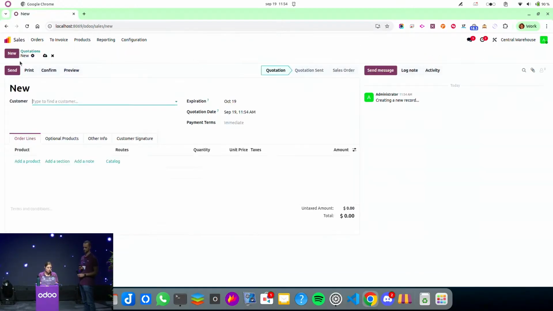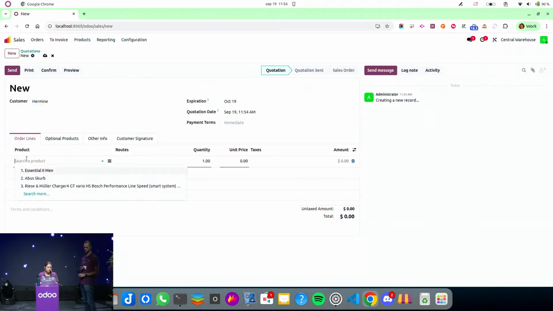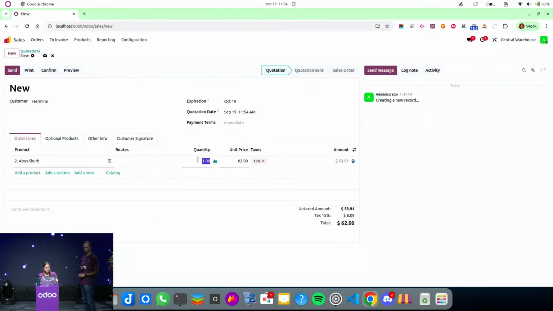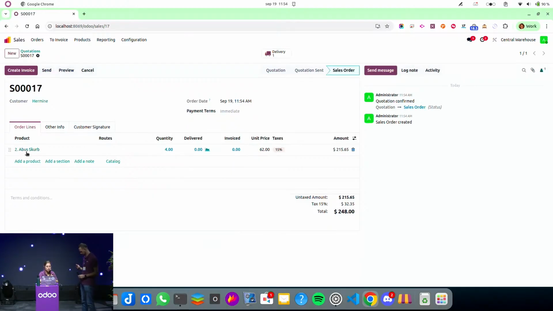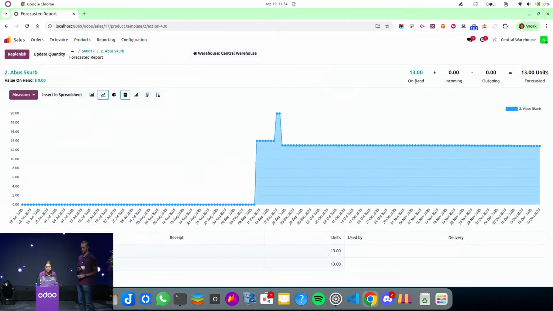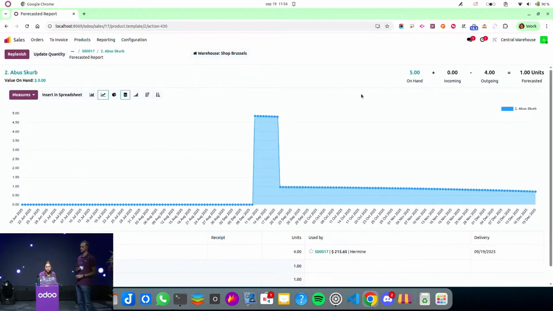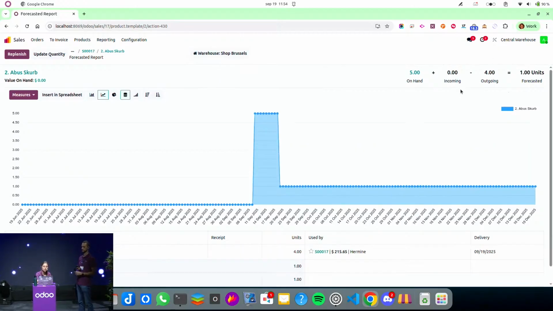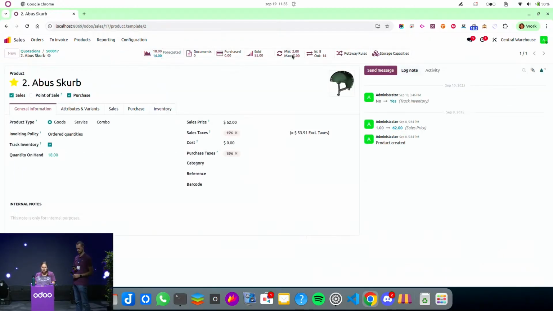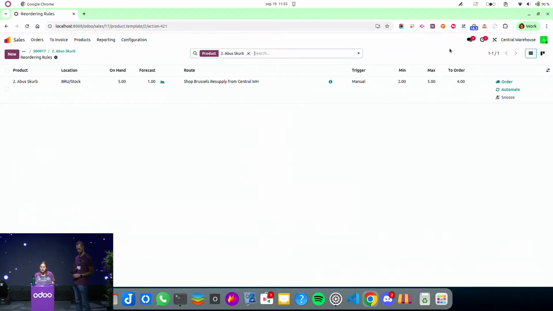So if I trigger again a sales order for that product, let's say, I had 5 and I need to go under the minimum of 2. I'm going to confirm 4 quantities. If I go back on the product, you will see that for the shop in Brussels, we have 5 on hand, we have -4 outgoing, so the forecasted is 1. If I go back on my reordering rule, you are going to see that we have 4 to reorder. Why? Because we have 1 forecasted and we want a maximum of 5, so it's going to hit the max.